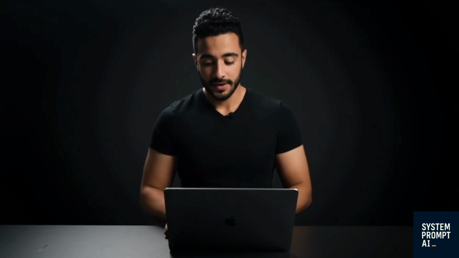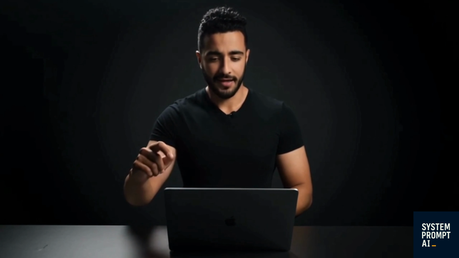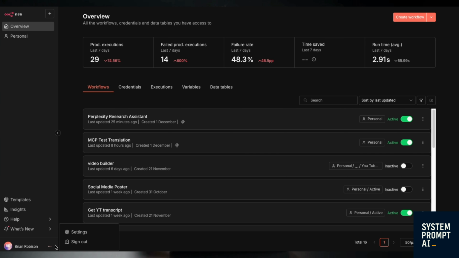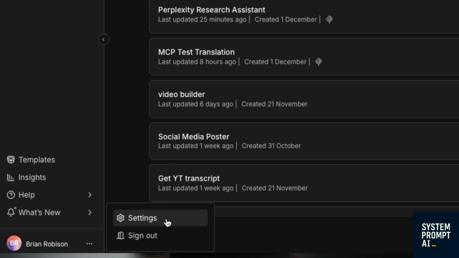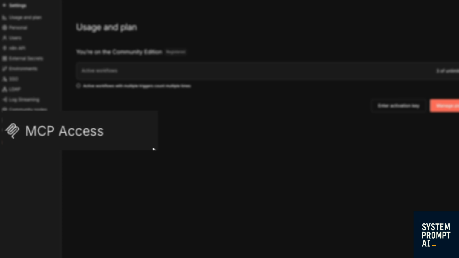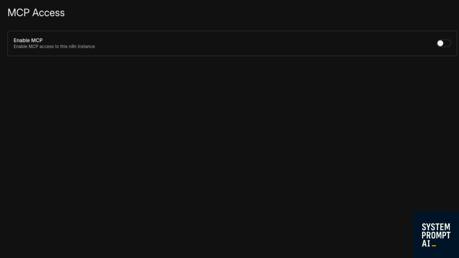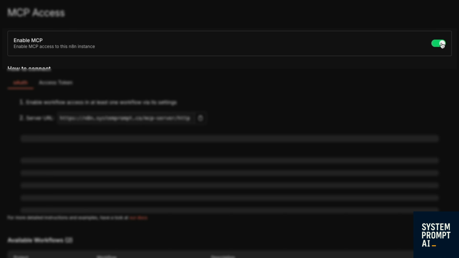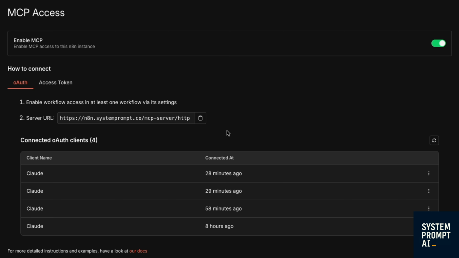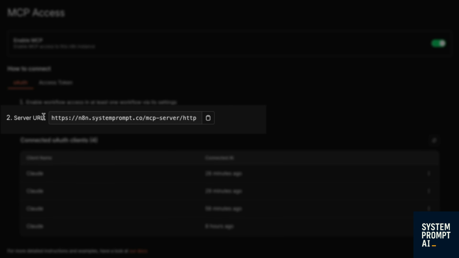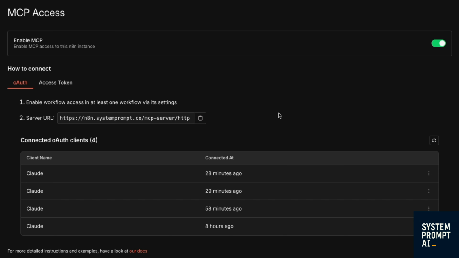The next thing you need to do is open your user settings. So go down to your little profile avatar in the bottom left, click it, and then click Settings. You will now see a new tab in the left panel called MCP Access. Go ahead and click that. To enable MCP, all you need to do is turn the toggle on. The main thing we care about here is the server URL. I am going to copy that to the clipboard so we have it ready.